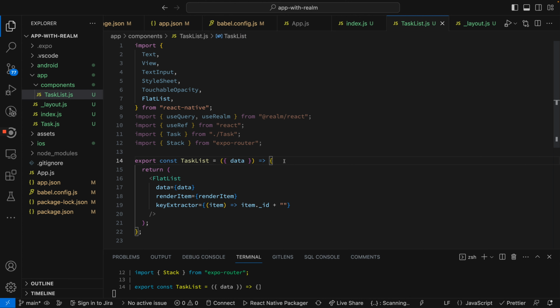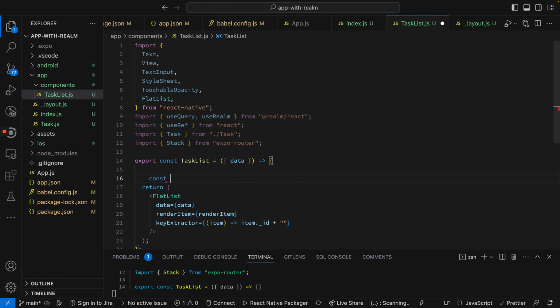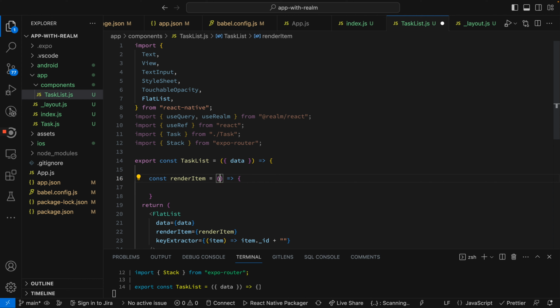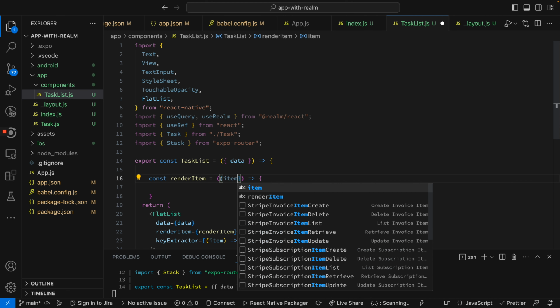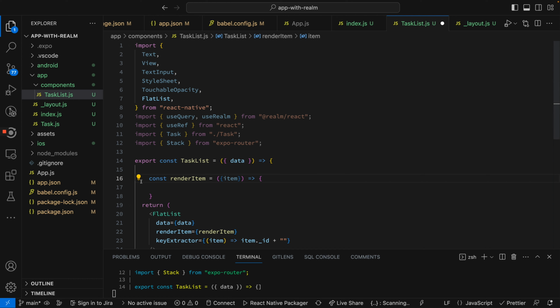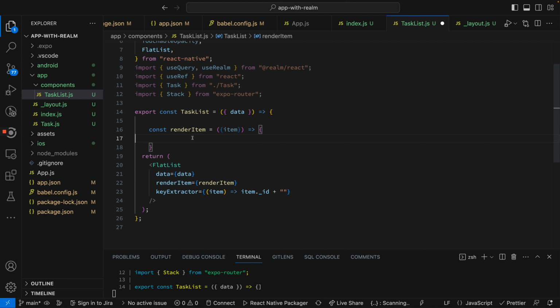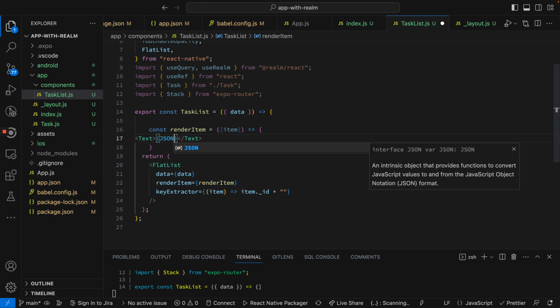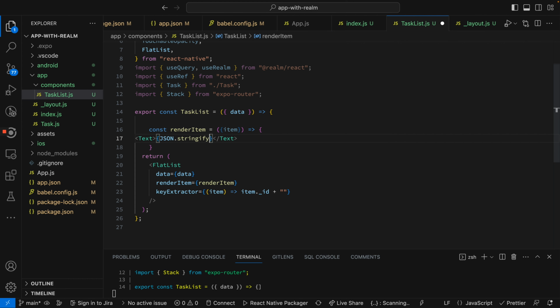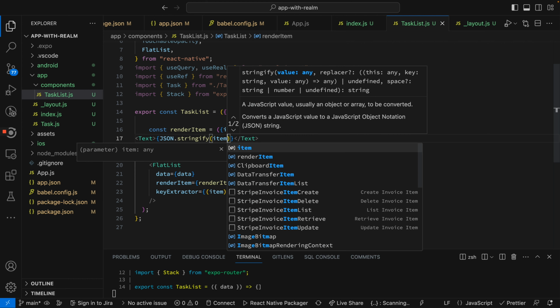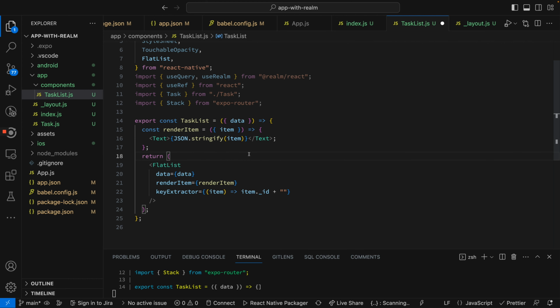And then our render item function. So let's do this, const. And as you know, this will get passed a parameter of item. Then we need to actually render this thing out. For now, let me just do this. And then we know in here, let's just dump everything: JSON.stringify item. I'm just doing this to see if we have our basic FlatList functionality working.